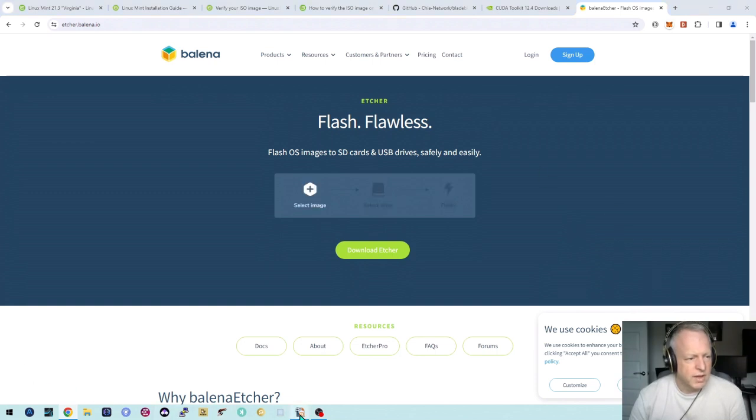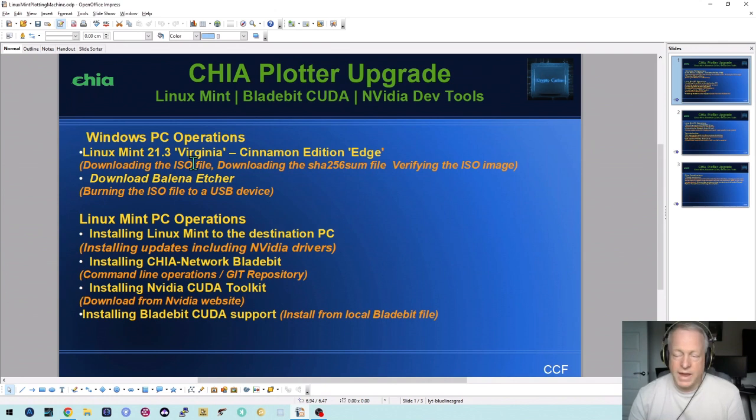So once you've done that, you're now ready to go over to your destination PC, which may or may not be wiped already. Mine wasn't. I still had my Windows platform on it. But I decided I was going to get rid of that. It was time to say goodbye. I was having so many problems with it. It was time to move on.